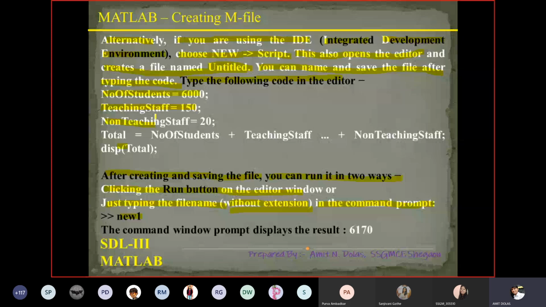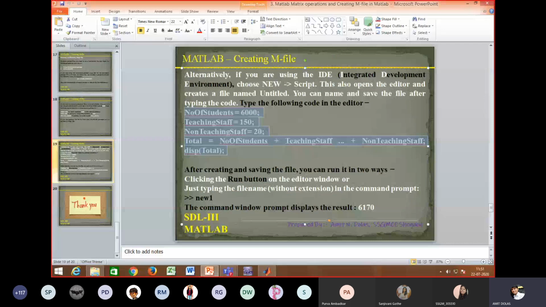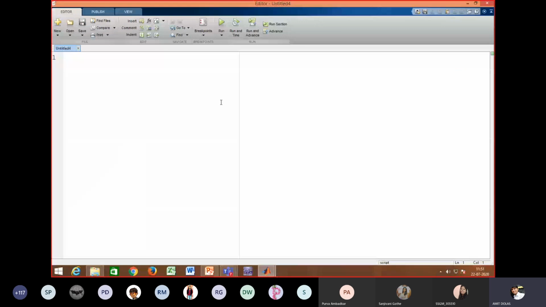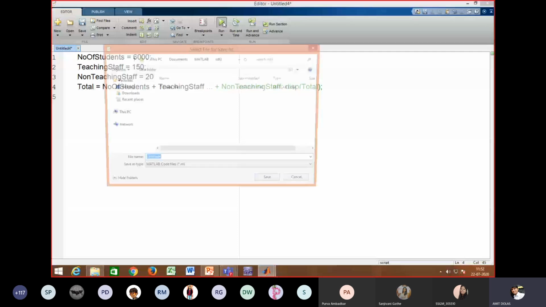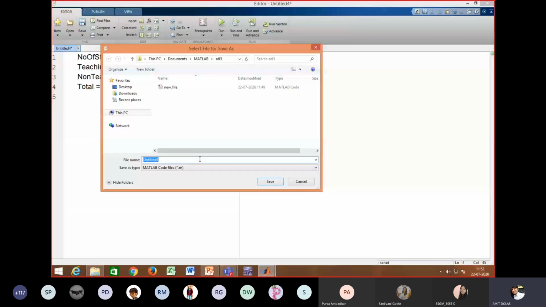So what I will do, I'll run this code as it is. Again, I'll go back and use another method. I'll use Script, New Script. I'll write this code, so I paste it directly. Then I'll say run. Before running, it will ask to save the name. So it is total.m. So it is saved.